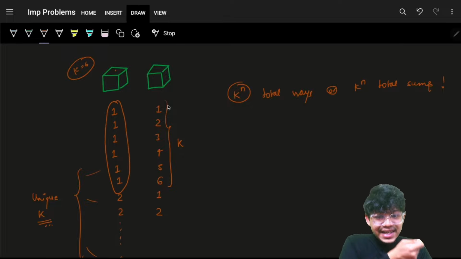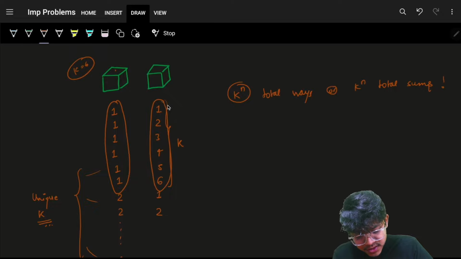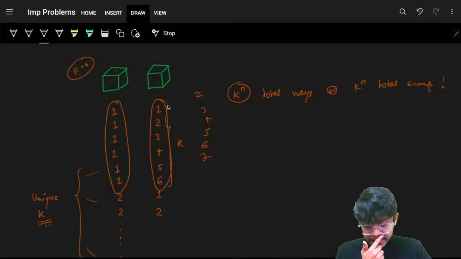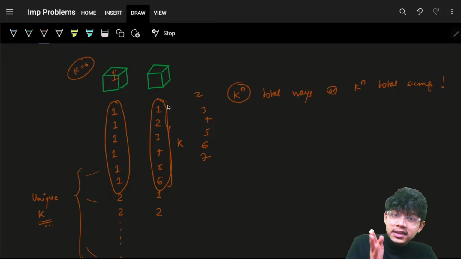So for the second dice I will have 6 options. With this, 1 1 gives me a sum of 2, 1 2 gives me a sum of 3, 1 3 gives me a sum of 4, 1 4 gives me a sum of 5, 1 5 gives me a sum of 6, 1 6 gives me a sum of 7. So you saw that just putting a face as 1 on the first dice, I can just vary the second dice.